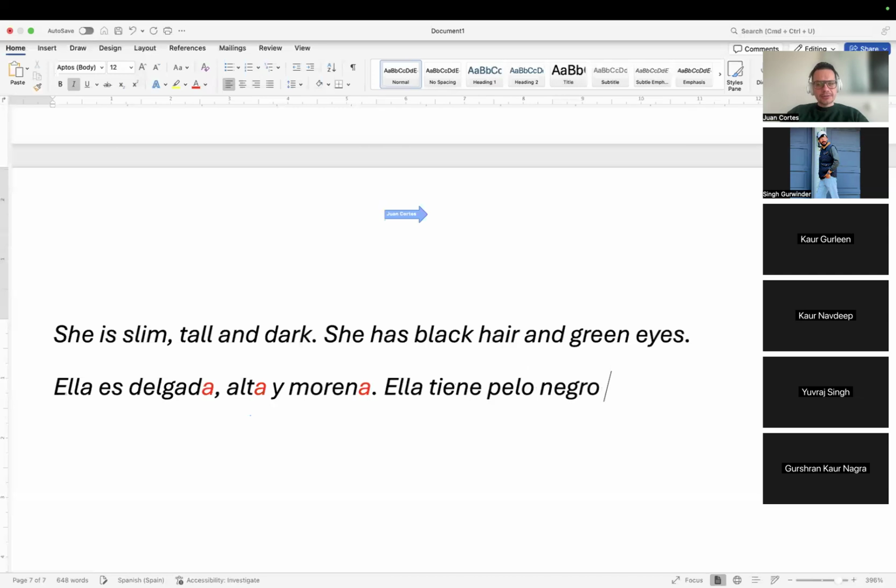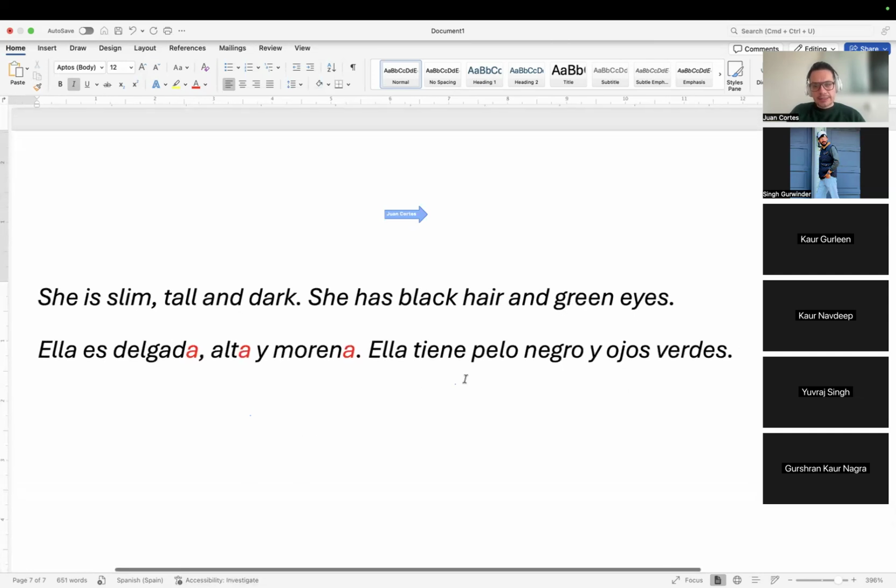How do you say green eyes? Verdes. But how do you say eyes? Ojos. Perfect. And green? Verdes. Okay, so that's it. So ella es delgada, alta y morena. Ella tiene pelo negro y ojos verdes. Perfect, guys. So do you see? We're using two verbs. What is the first verb that I'm using? She is, ella es. What is the second verb that I'm using? Has, tiene.